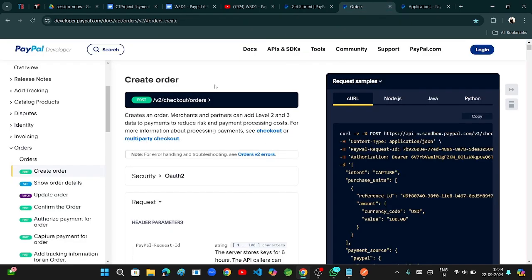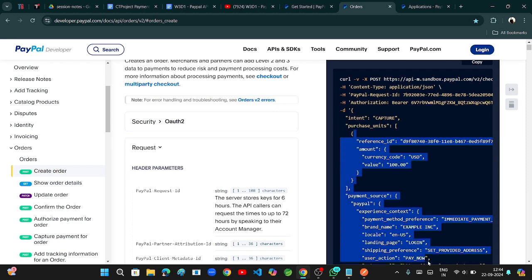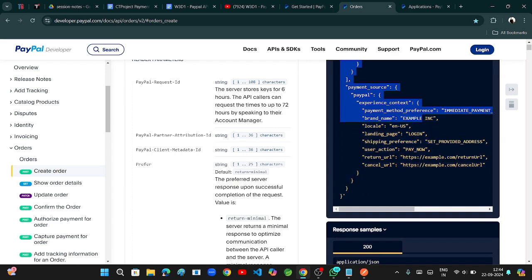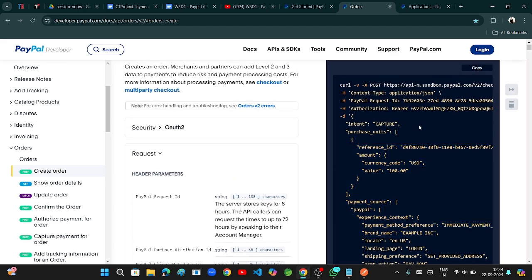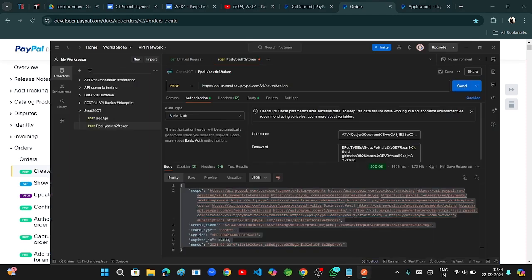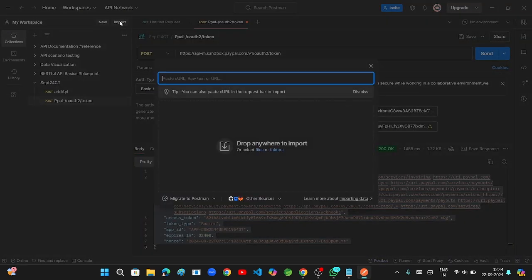There is the order API. There is a curl command. This is some JSON format data. So we use this command. We are copying this command and creating an order in Postman. We import this command as curl.